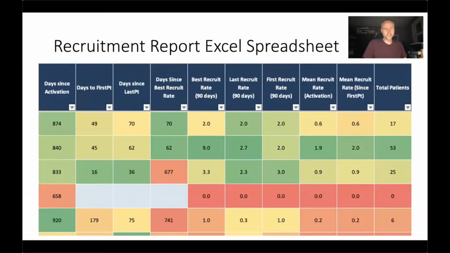So here's some example of the types of columns that you'll see. Days since activation: how long has the site been recruiting? How many days did it take to get their first patient? How many days has it been since their last patient? How many days since their best recruitment rate? What was their best recruitment rate?